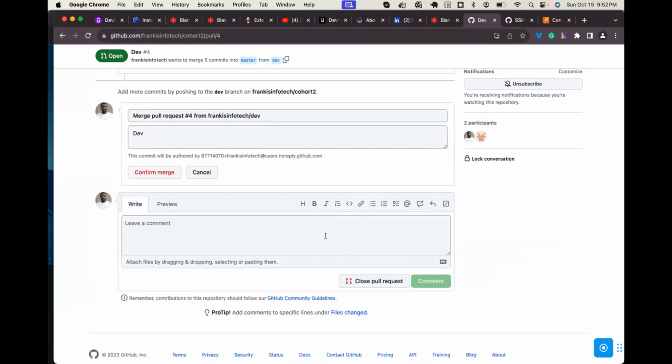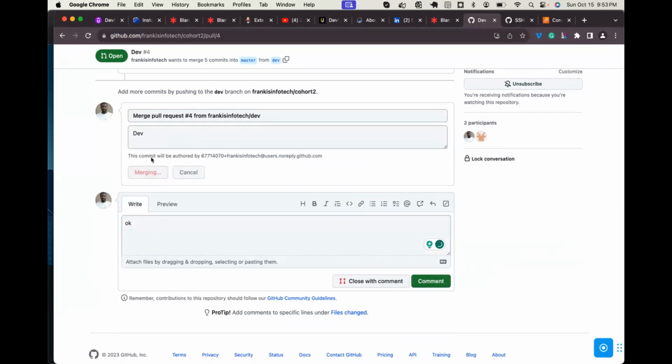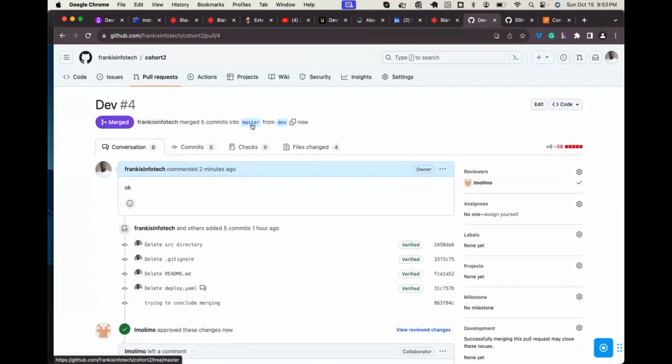So I'll check this box. Merge pull request. Confirm merge. That's been merged. Sorry, I've merged into master from dev.